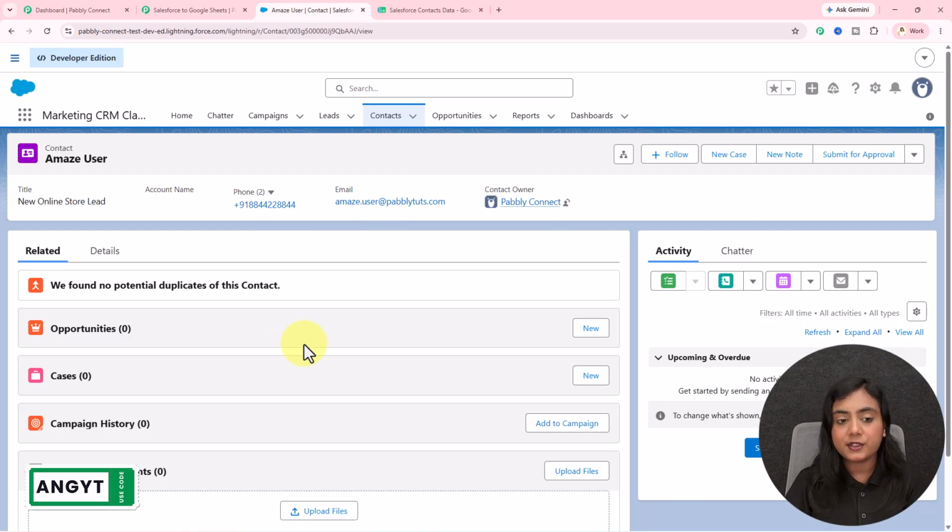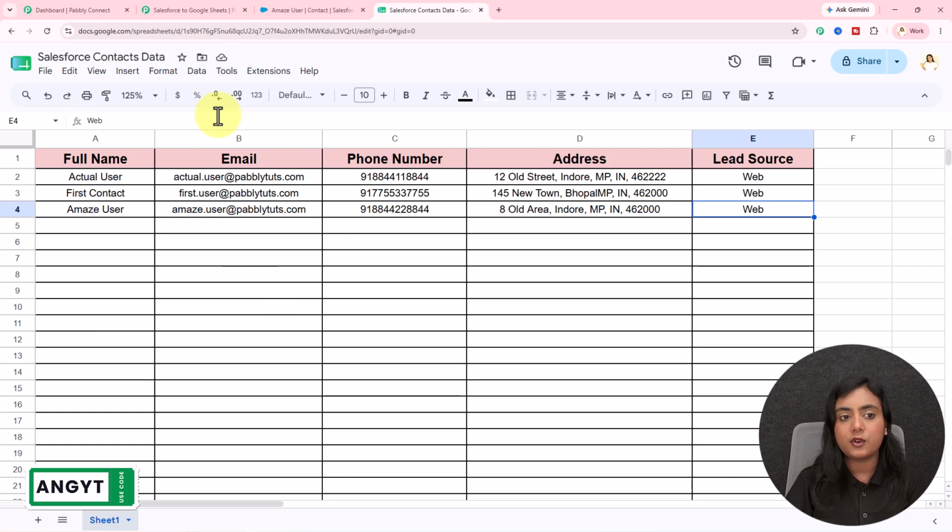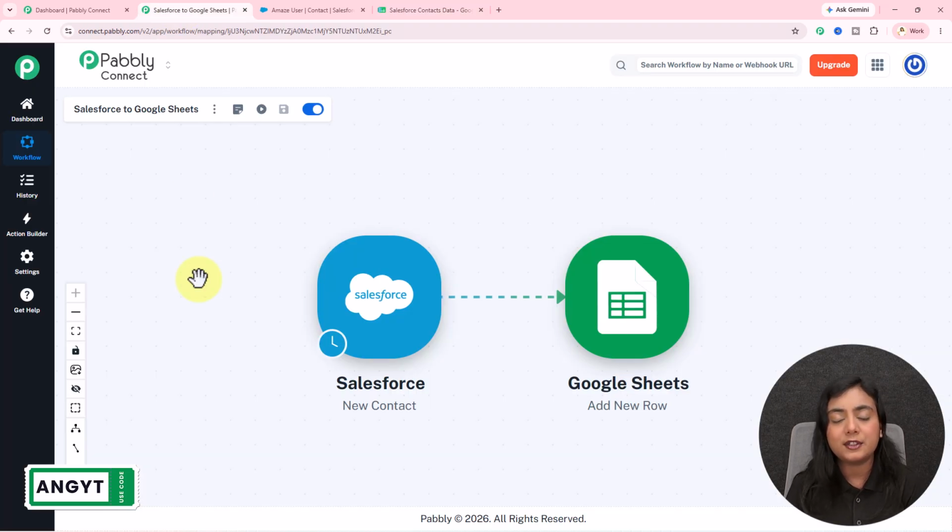Add a new contact in your Salesforce account and you will find the details and record of that contact in Google Sheets automatically through this setup.